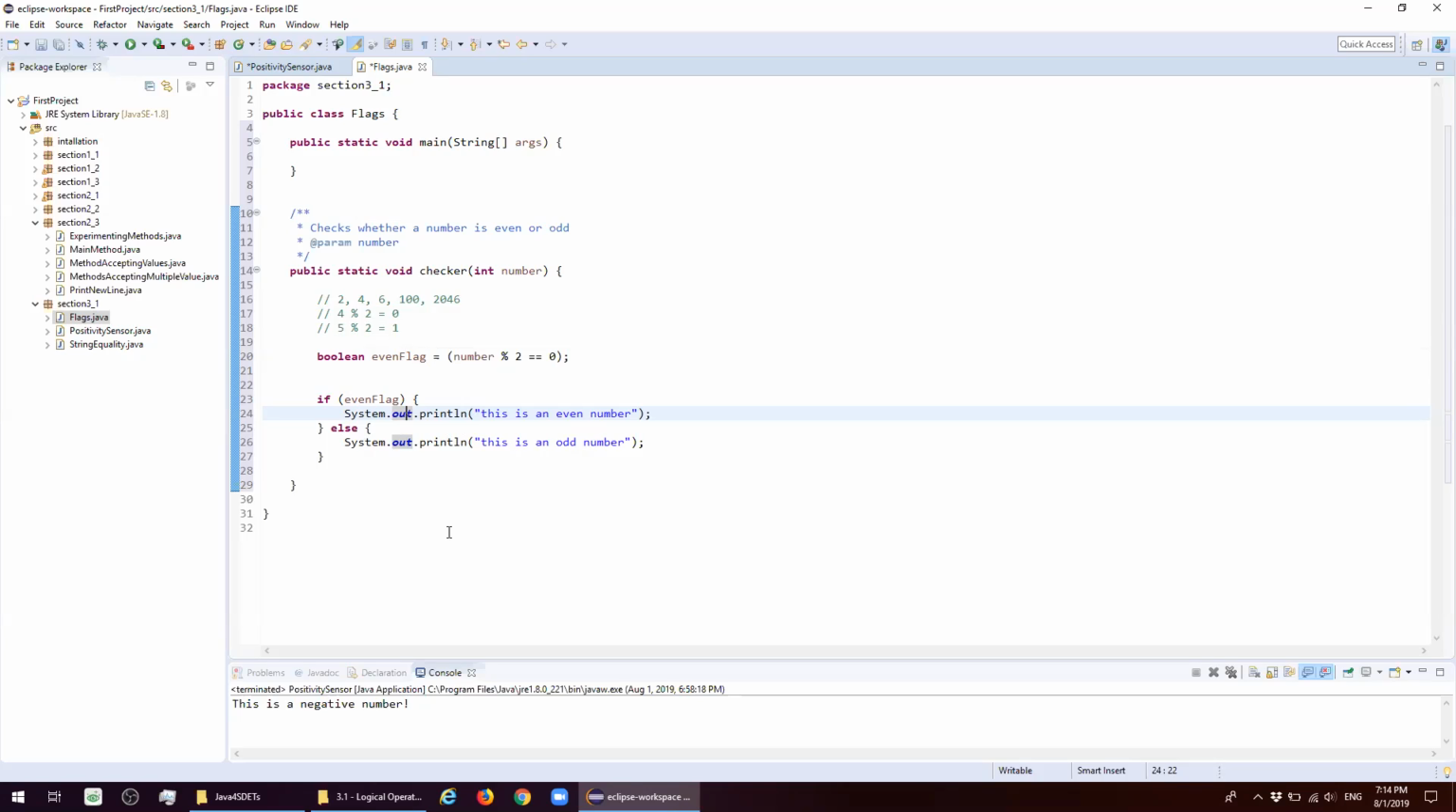So does this make sense? Let's look at it from another perspective. Now, this is going back to our positive numbers, right? So let's say we're going to ignore the case of 0. We're going to create another Boolean, isPositive. This is going to be our another flag. How are we going to define the value of this flag?